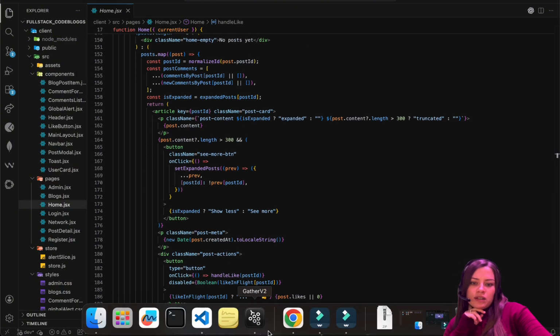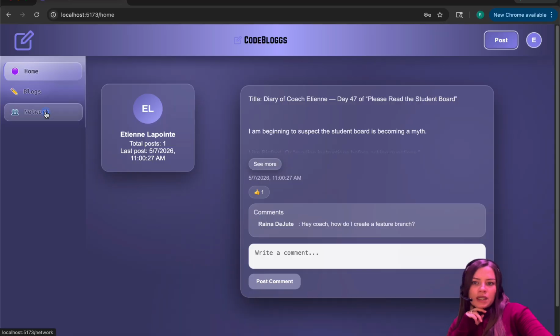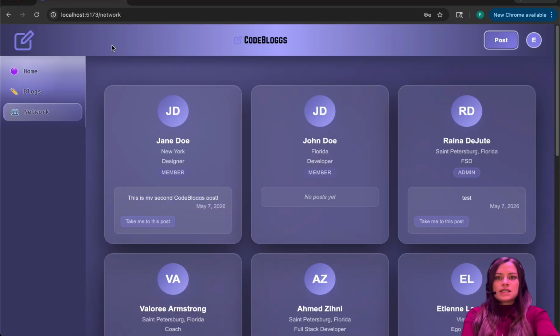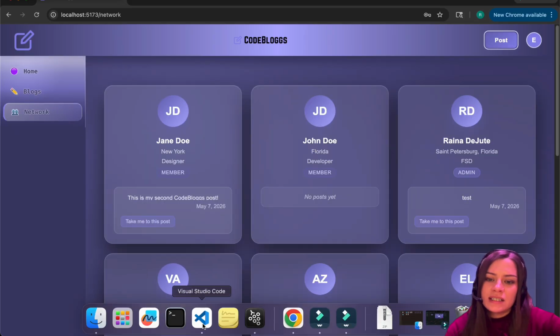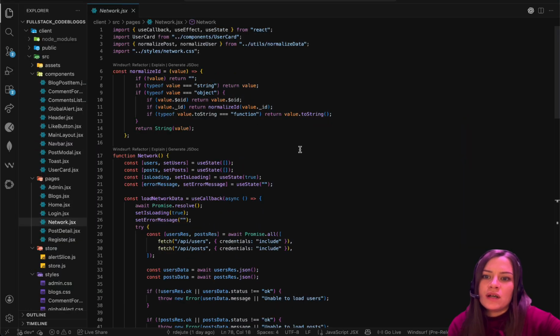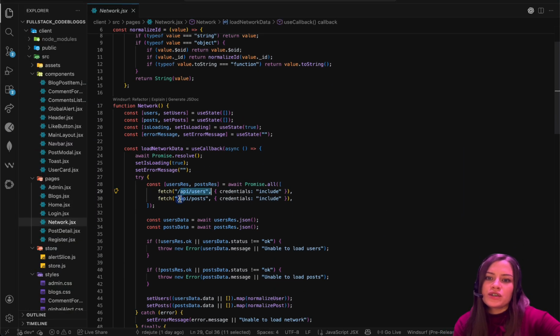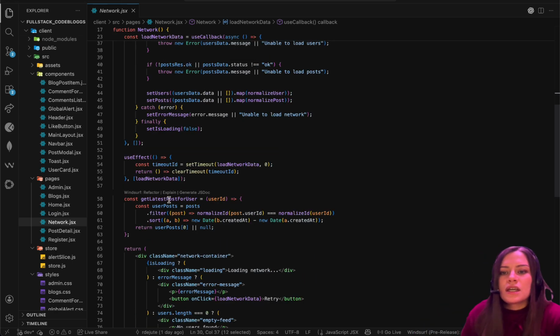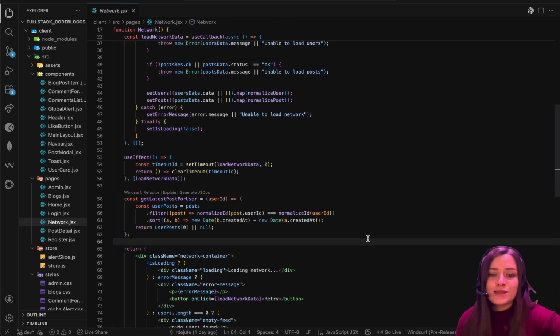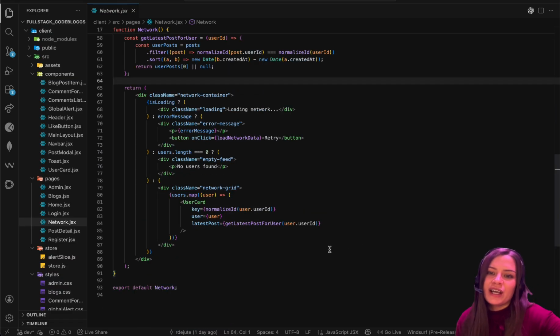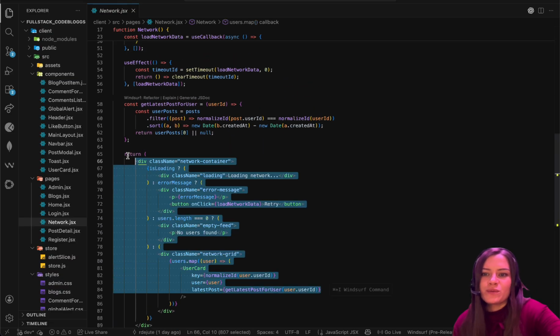So now let's take a look at the network page. The network page, as you can see, displays all registered users as cards. So let's take a look at network.jsx. On mount, we are fetching all users and all posts. Then we're using this get latest post for user function to get the user's latest post. And then we render a user card for each person, which is this return statement.